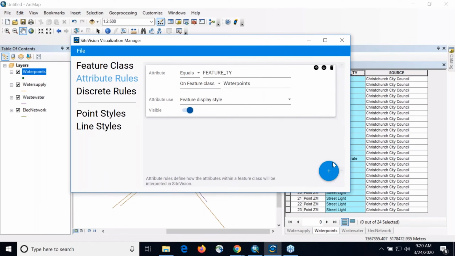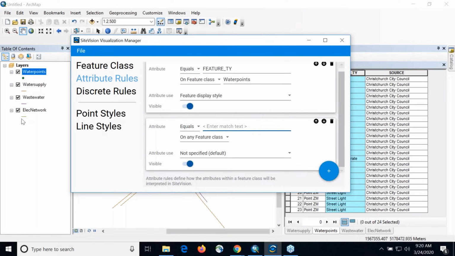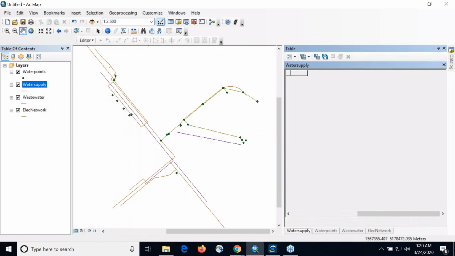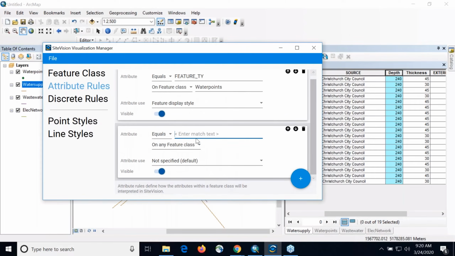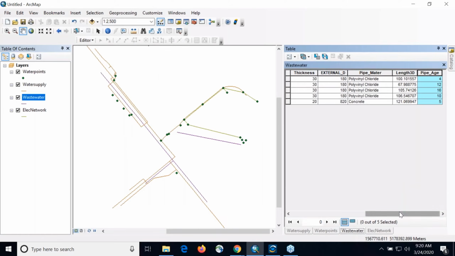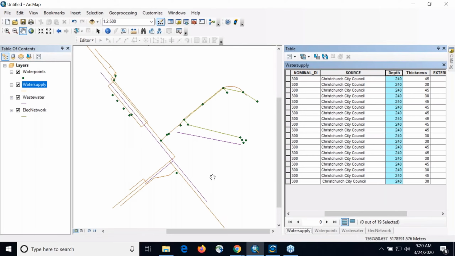So that's for the points, but it's not just for the points. We can also apply this for the pipes as well. So for example, if I open up one of the water supply ones, you can see we also have a defined depth attribute here. So this is 240 centimeters in this case. So what I'll do is I will say if attribute equals depth on any feature class, since this particular attribute is on multiple feature classes, so it's on our wastewater, it's on our electrical network too. Open that back up.